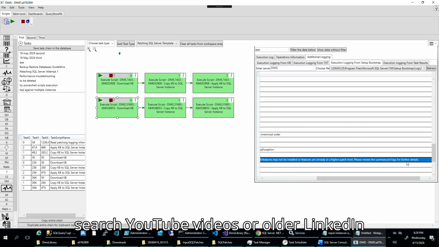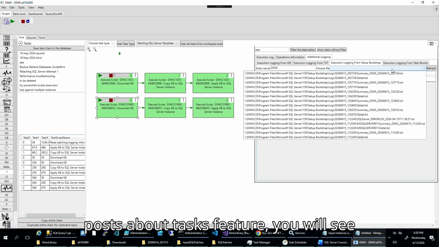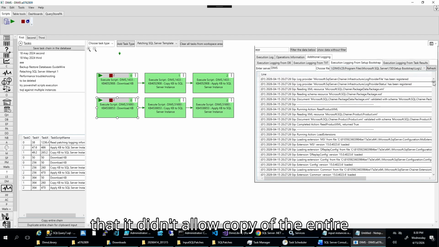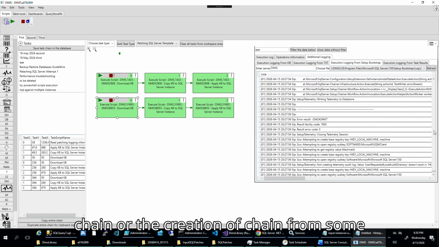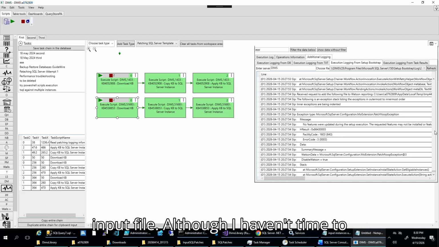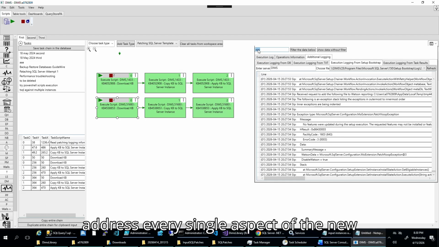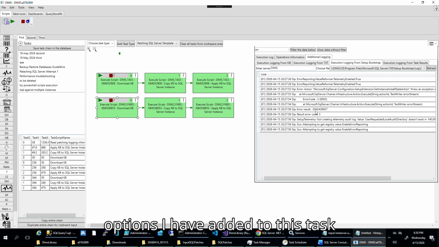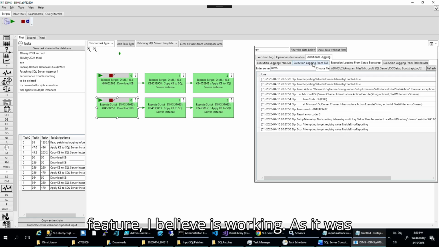If you search YouTube videos or older LinkedIn posts about the tasks feature, you will see that it didn't allow copy of the entire chain or the creation of chains from some input file. Although I haven't had time to address every single aspect of the new options I have added to this task feature, I believe it is working as it was designed.